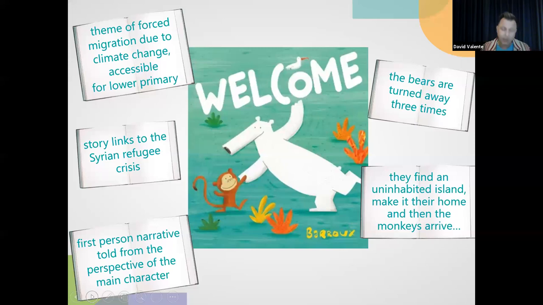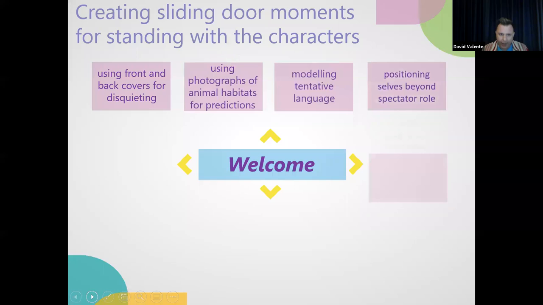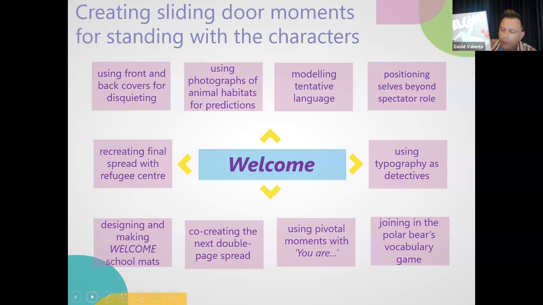So what can we do with this book if we want to combine mirrors, windows, and most importantly for me, the sliding glass doors and opportunities for standing with those characters? So help the children in our English language lessons stand with. And here are some ideas. Okay, so the back cover, I don't know if you can see that, the front cover and the back cover give such important clues to the habitats.